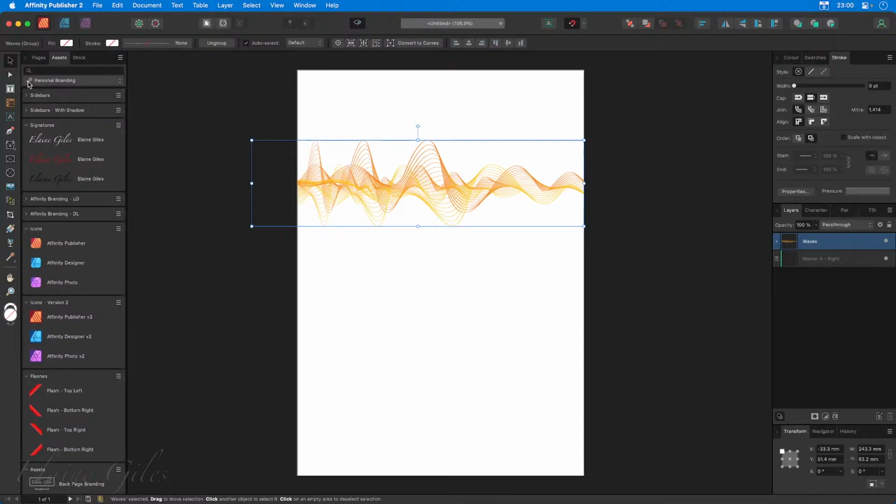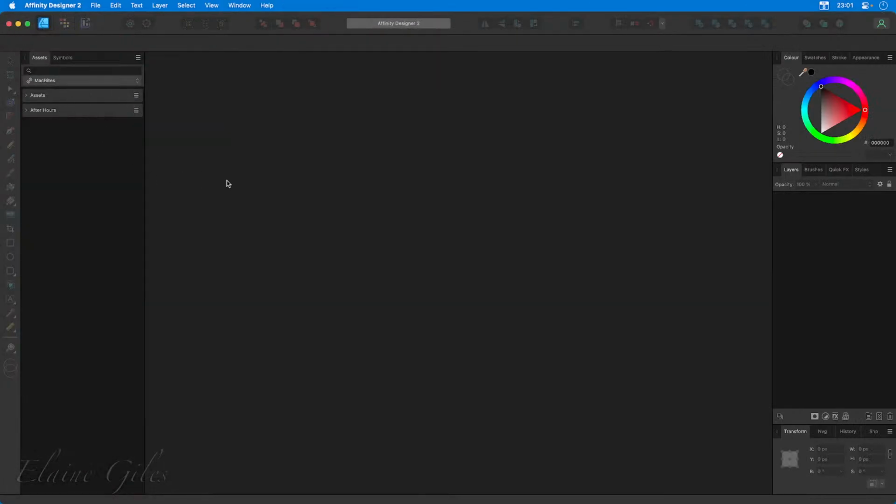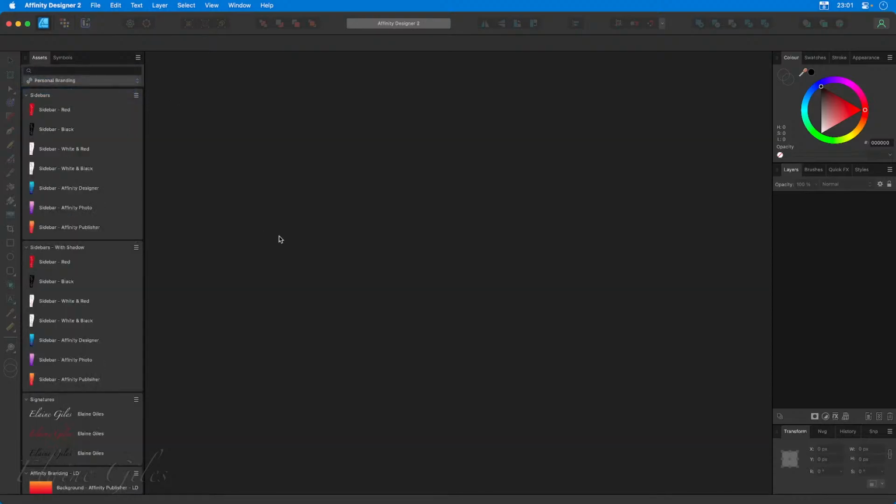You'll notice that it also has the link icon. So if we get rid of Publisher and we go back into Designer and we click next to that, the personal branding ones have been installed in here as well. So if you have these assets in one app, you can back them up from one app. You do not need to go into the multiple apps and back them up each time, because version 2 has this linked thing. Right, so that's how we get the assets in there. You may think some of these are simple. Oh, it gets more complicated.